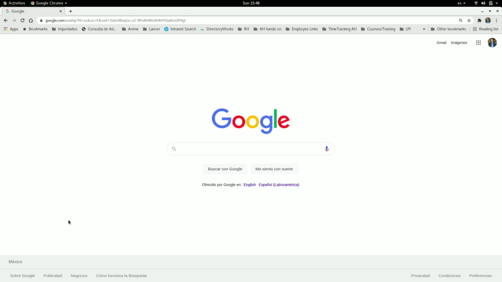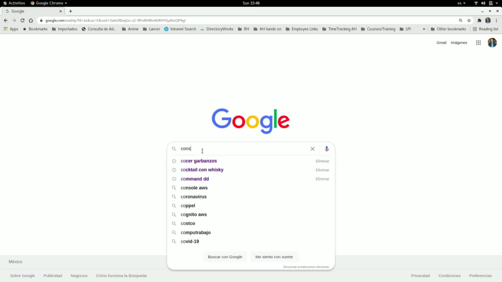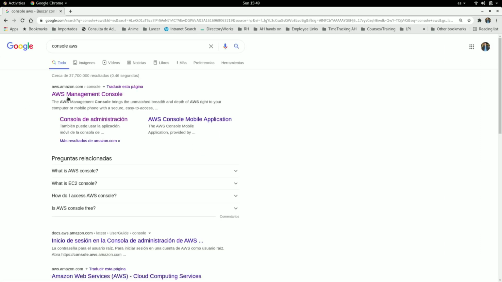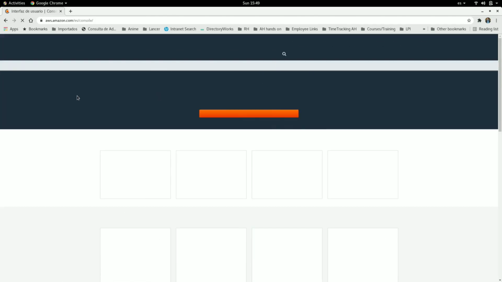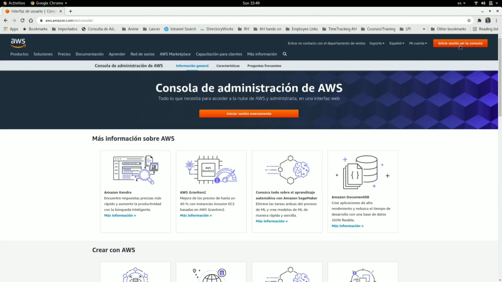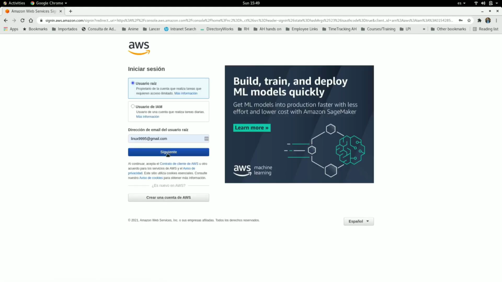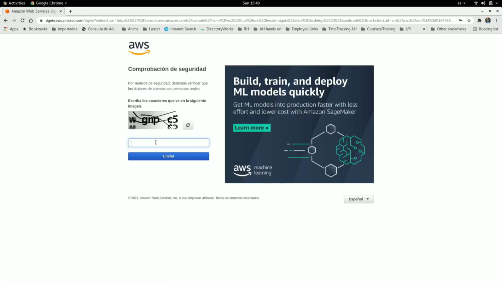Let's talk about how to change the language in the AWS console management. First, let me get into the console management. I'm searching for console AWS. Click on the first link. Go to start session here. I'm going to log in.